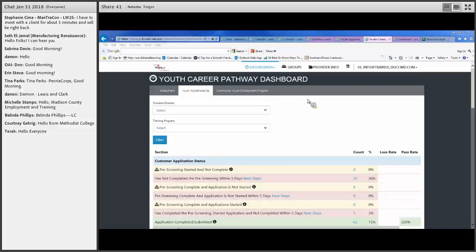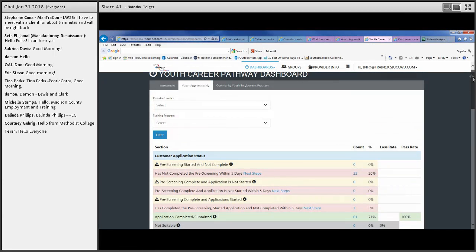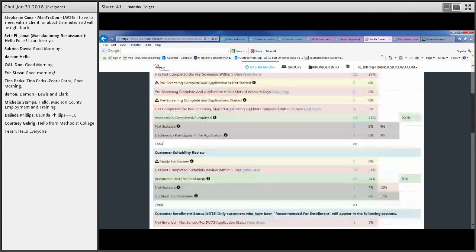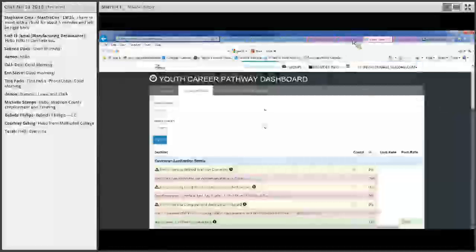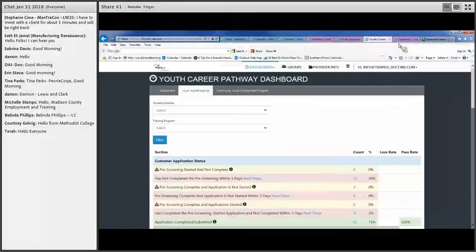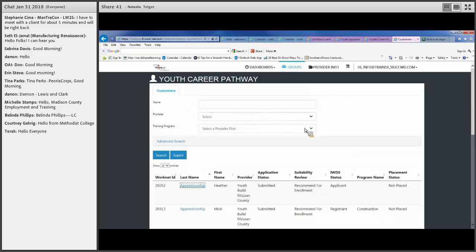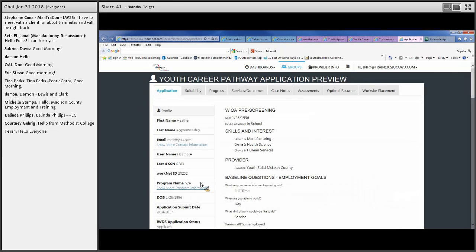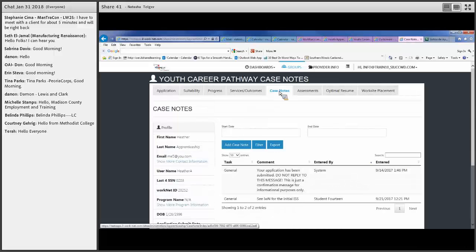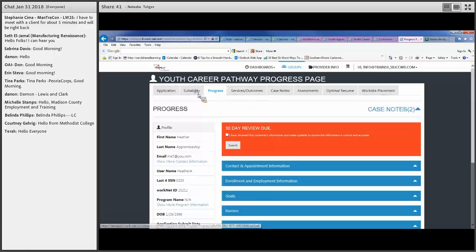The first thing I wanted to cover: I am in the test environment for our youth career pathway and apprenticeship program. I'm going to start out by going to our customer list, our test group of customers. I'm in my list of customers, and one of the things I want to point out first of all is our case note update. We do have an update to the case notes.